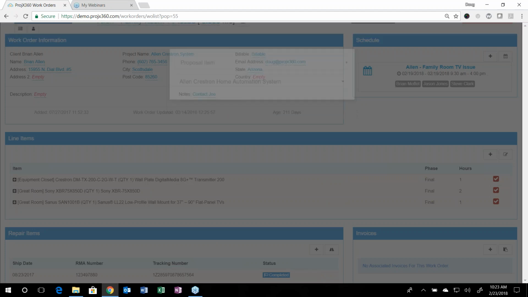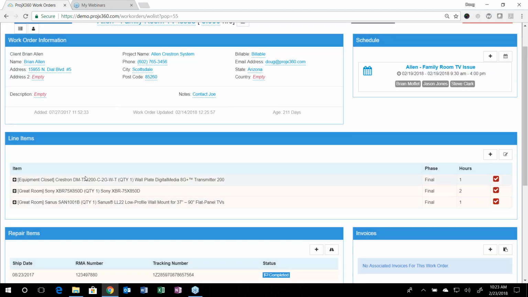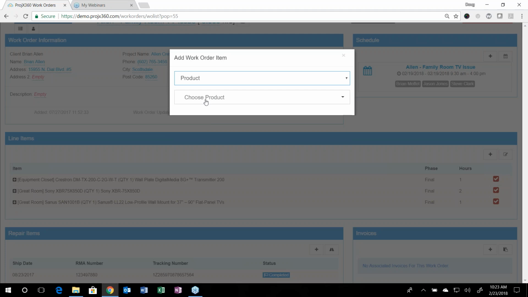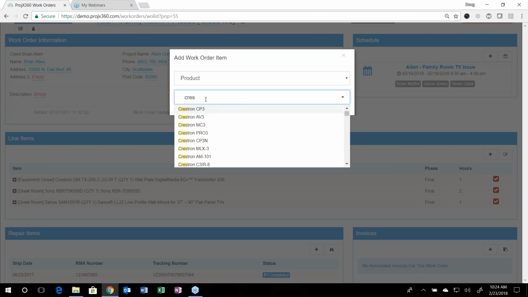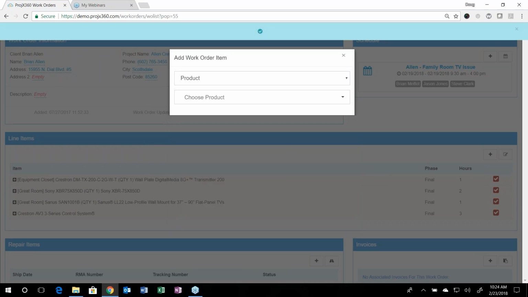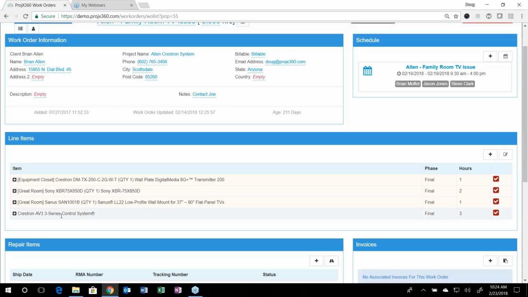And what it did is it added the location, the product, the quantity, and also the labor phase and labor hours that were associated with it from the proposal. So it creates accurate time tracking for you. You could also add, if this was maybe a service work order, product from your product database. So again, you can just search for product, select what you want, hit OK, and it brings over the product along with the labor phase and labor hours associated with it.